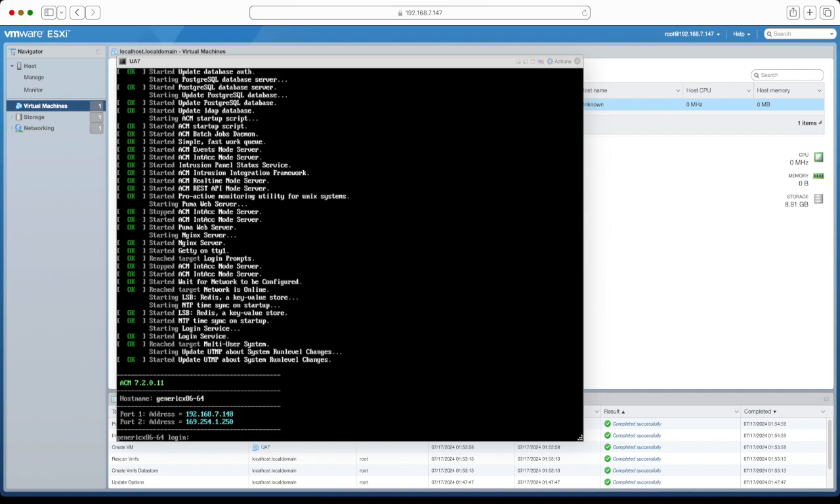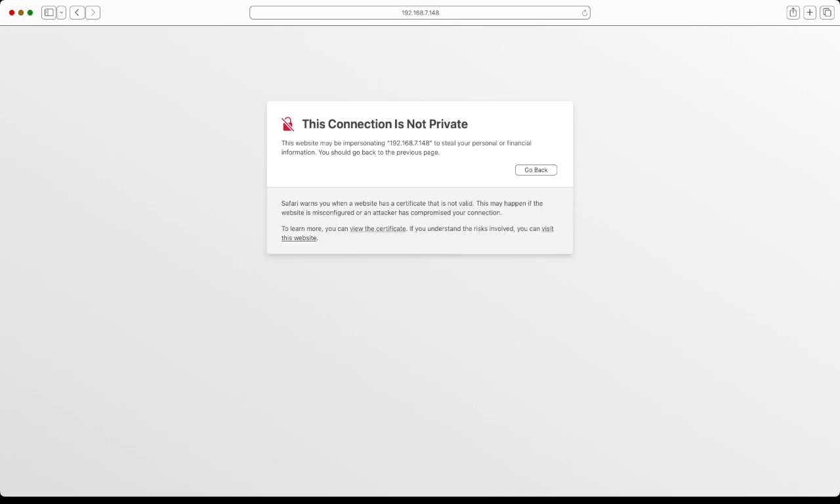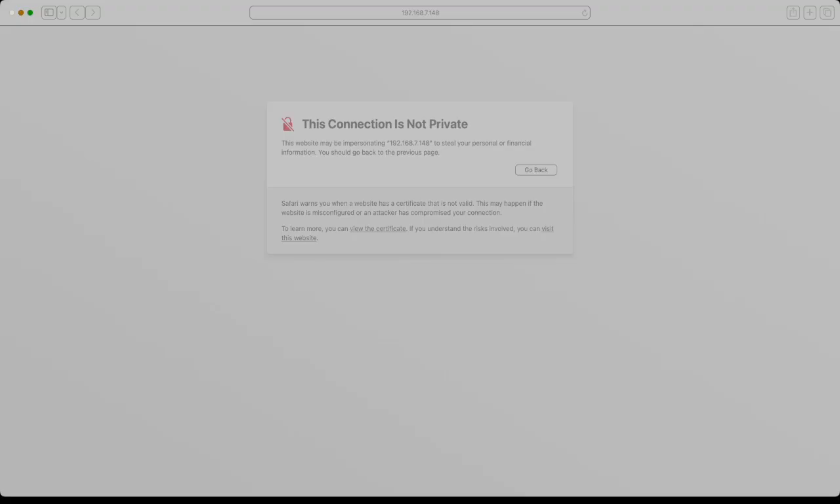And on power up, it gives you two different IP addresses. So you'll need to make sure your computer is in that range and you can access it at that IP address. In my case, I'm going to hit this 7.148 IP. You'll see you get a message saying the connection is not private. You can go ahead and just continue to the website.